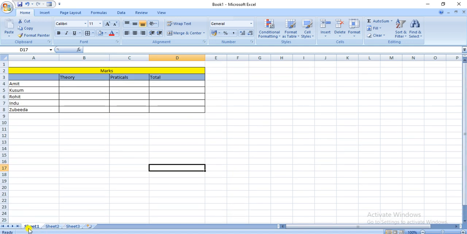Now suppose I click on sheet 1 and I am going to add the marks for theory and practical for all the students. So let me create my database over here and complete my database of students. You can add any data according to your wish. So let it be 45, 46 and so on. You have to create the database in this manner.